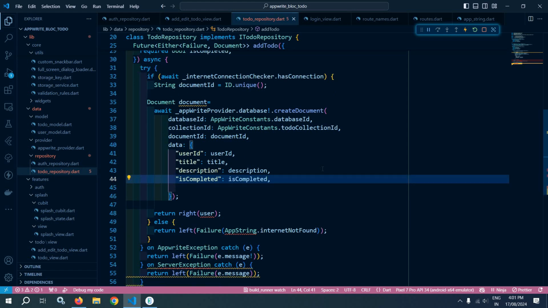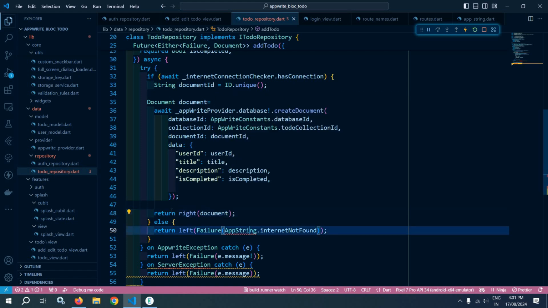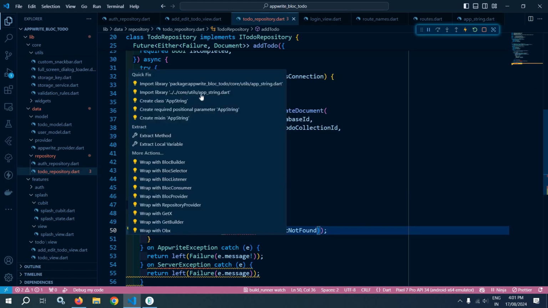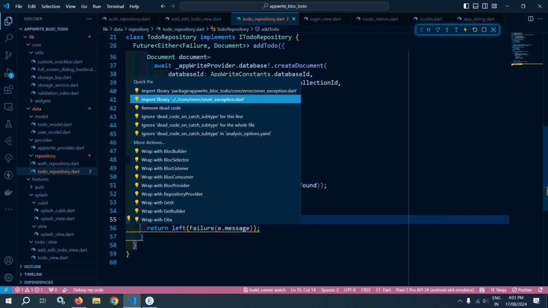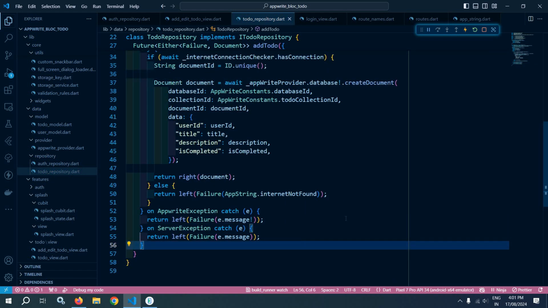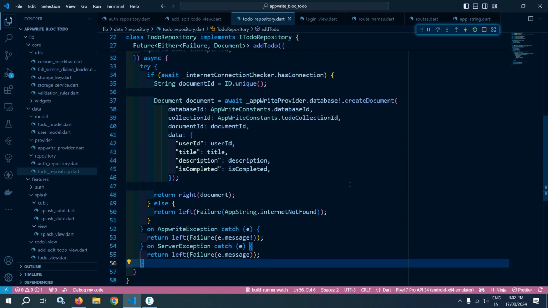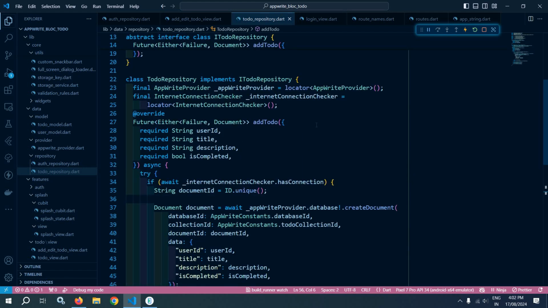And now here I will return this document. Let me import this app string. Let me import this app server exception. That's it. So we have provided the implementation of this addTodo method inside the todo repository.